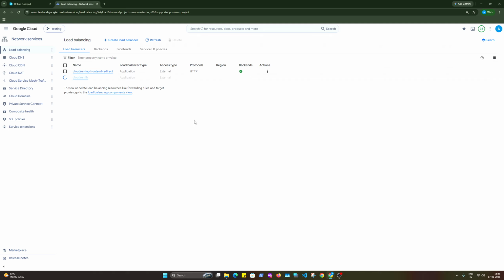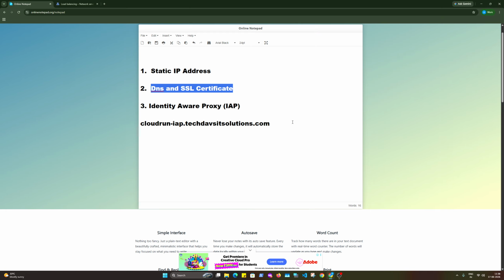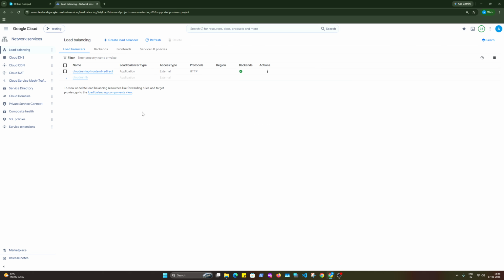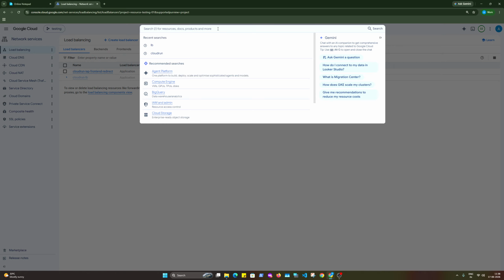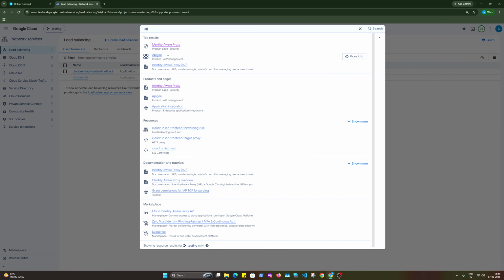So let's wait for some time. It took some time. I already pointed this domain to the static IP address that I created. Once it's done, then we will go to the IAP, Identity-Aware Proxy section. You will find Identity-Aware Proxy inside the security section, but I will search it here directly with IAP, Identity Aware, and then we will open the next tab.